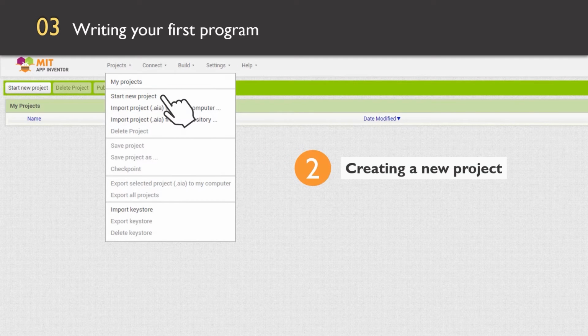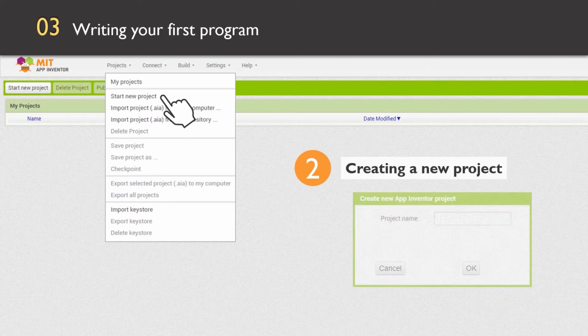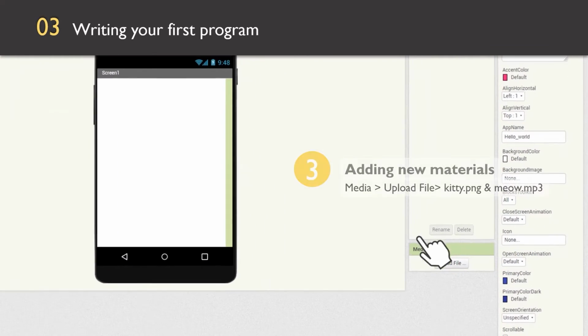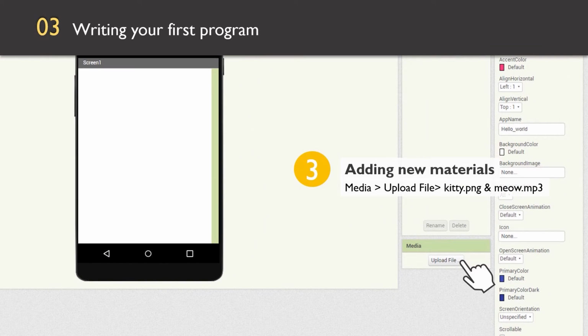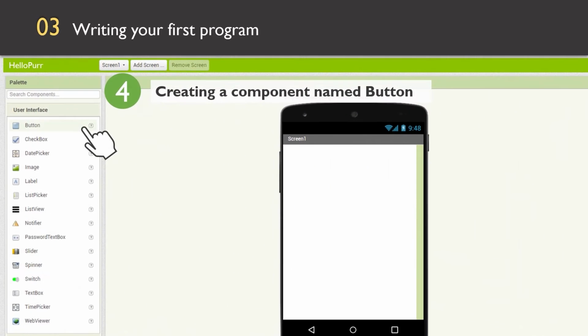Then, switch the window to AI2 and click Start New Project and give it a name. For example, Hello Per. Now we can see the name of the project on the upper left corner. Then, using the Update File function, we will add more materials, the kitty.png and meow.mp3. Click the button and check the Properties section and upload the image kitty.png.